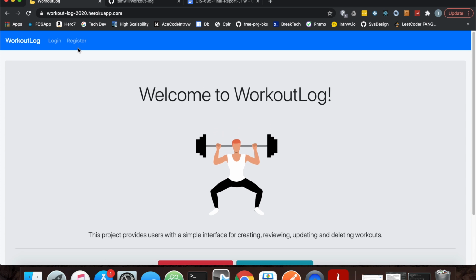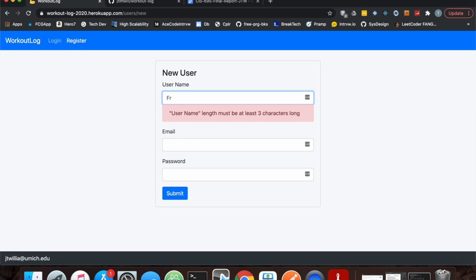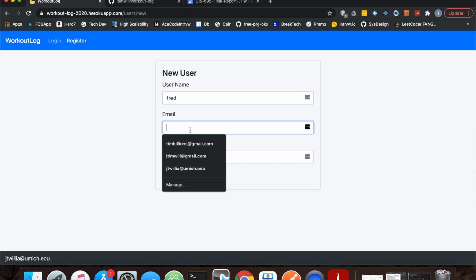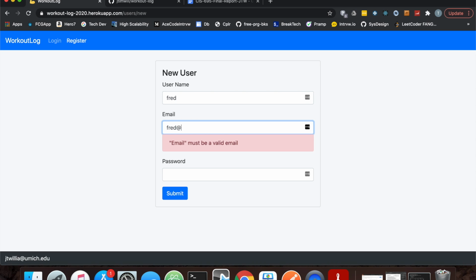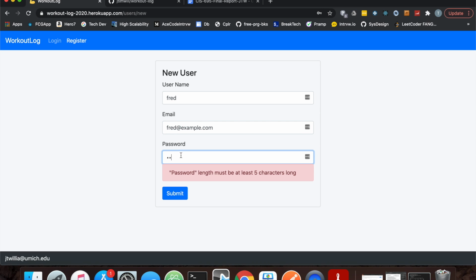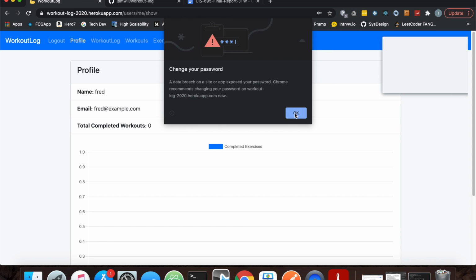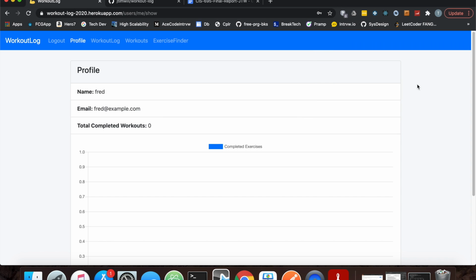Okay, so first let's register a new account. Let's create a user. We'll name the user Fred, and we'll give him an email address. And as you can see, the forms have validation to ensure that the proper format is used when submitting post requests. And so this is the user profile. No completed workouts yet, but we can add some.